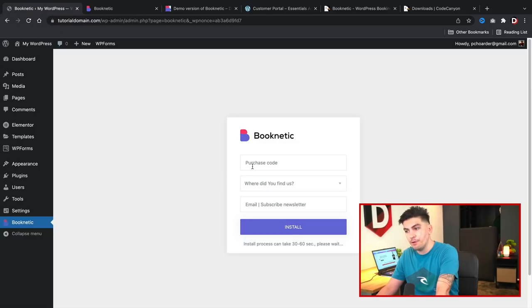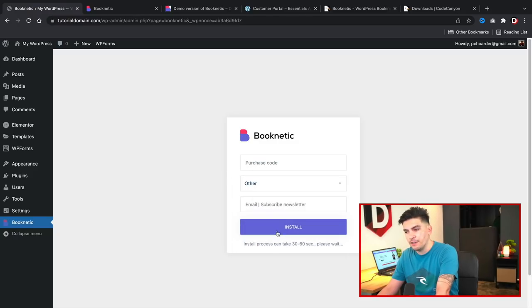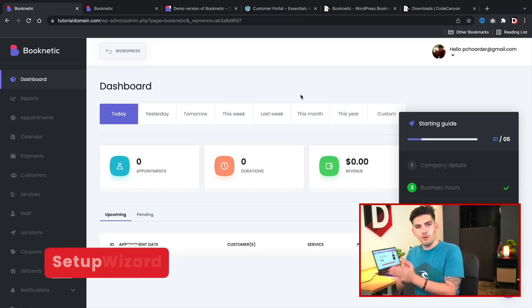So I'm gonna go ahead and put in my purchase code. Then you'll say how you found it. Just say Daryl right here, other, and then put like Daryl Wilson, or whatever. You don't have to, no big deal. So once I put in my purchase code, I will then click on install. All right, so we have installed this booking plugin.